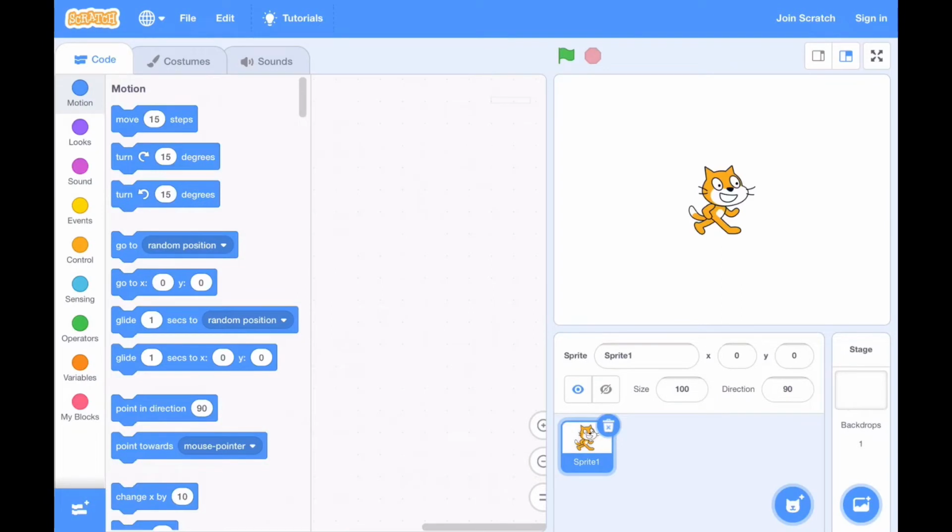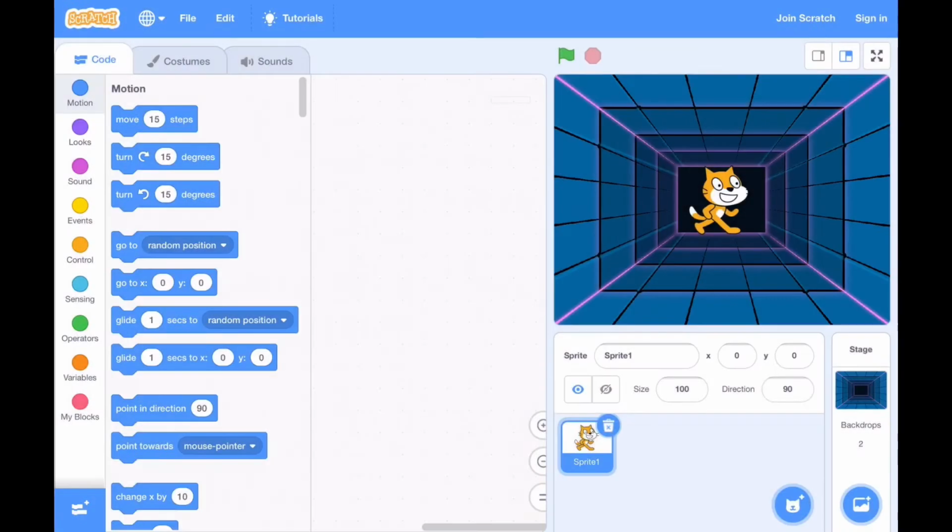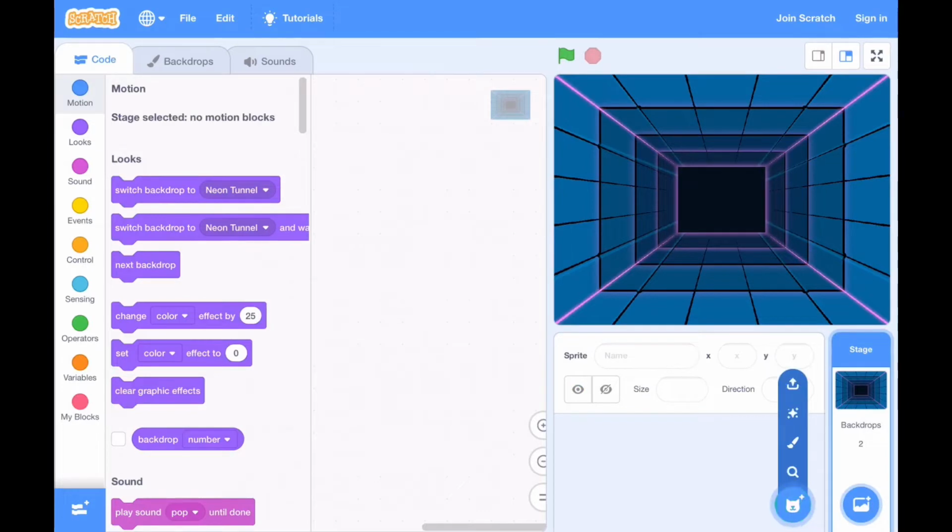So the first thing we need is a background. It's not that important, but we need it. So let's go ahead and choose one. I'm just gonna choose this one. And now we don't want this cat, so let's delete that and choose a different one.